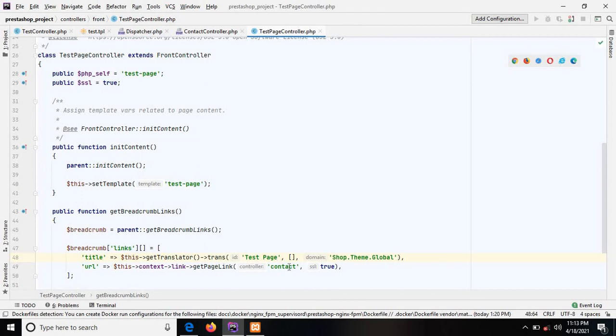After that, here is the controller name. So our controller name is again test page. After that, we need to create one template file. We are giving that template file name as test page. So we'll create one template file.